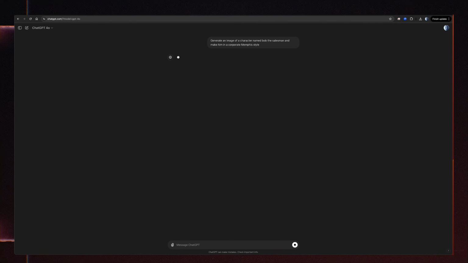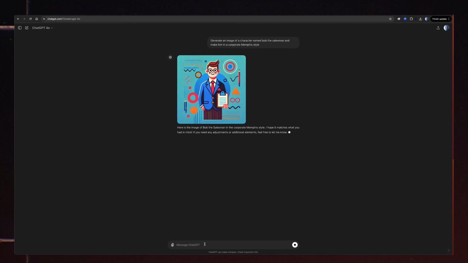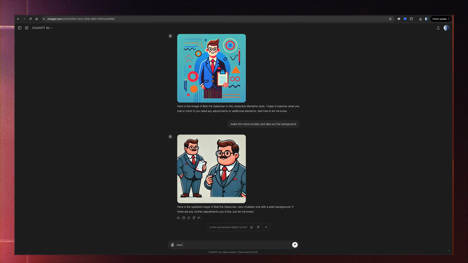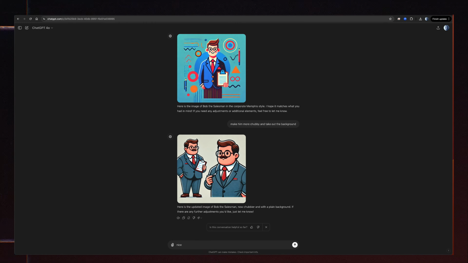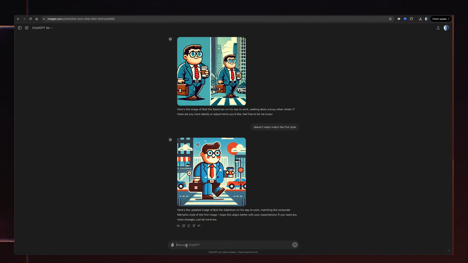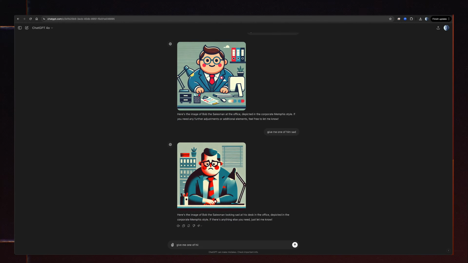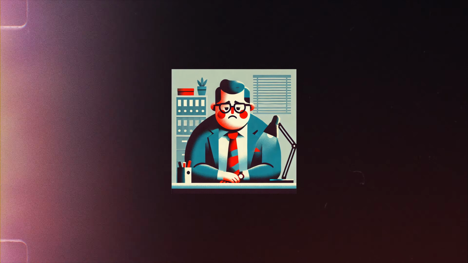I haven't found a way to generate the same character or setting consistently throughout a project. For example, say I need a character named Bob the Salesman, and we'll just generate him in a corporate Memphis style. I might be able to fine-tune a single image to an acceptable piece of artwork for a project, but say I need an image of Bob at the office or Bob on his commute. I won't ever get a faithful recreation of Bob from different angles or different emotions or in different settings.